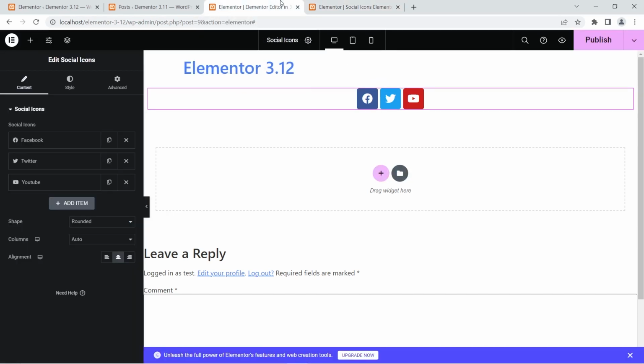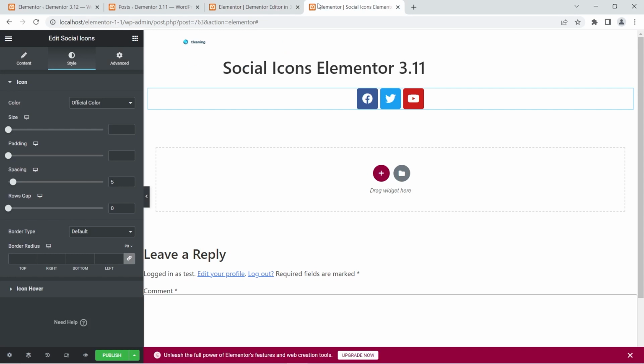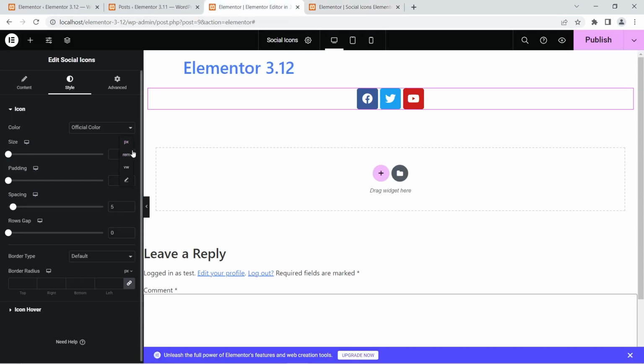Right now this has changed in Elementor 3.12, and now let's head over to styles, and you can see the size units drop down is right here. You can click this and you get the option to select from rem, view width, or you can use the custom option as well. Okay, again let me just show you. You can see the size units are missing, however the size units have been added here. So this is basically the change that you will come across in the social icons widget in Elementor 3.12.